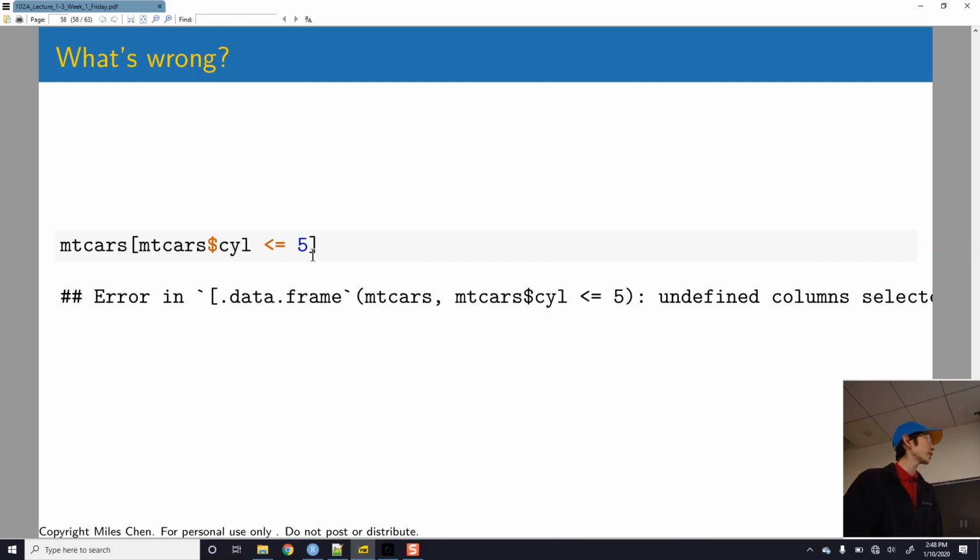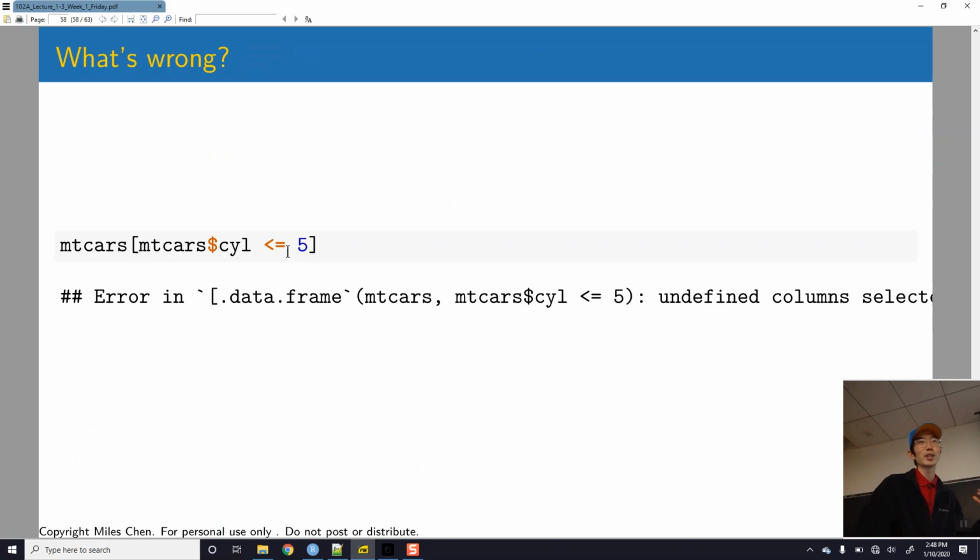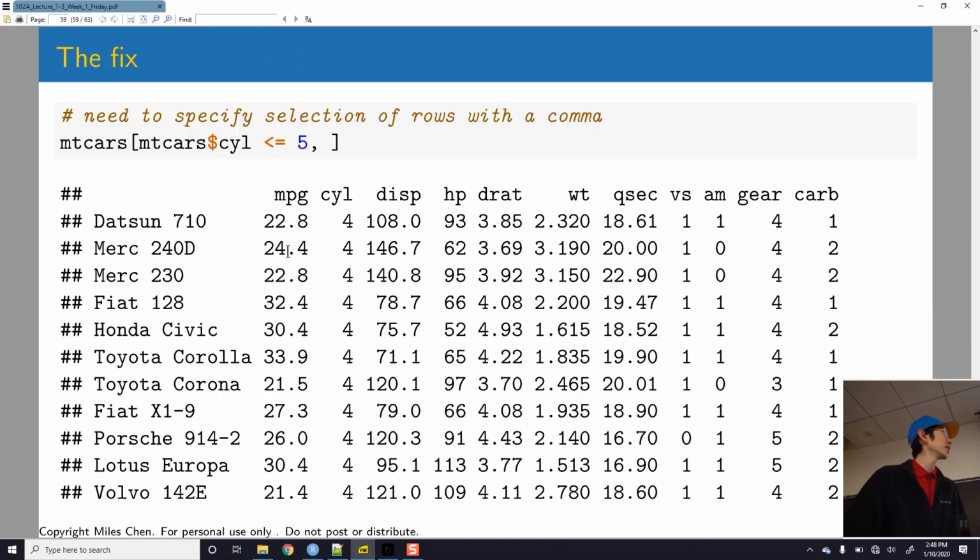So when I left out the comma, this is basically becoming a logical vector, and the logical vector is going to get applied to all the columns, right? I don't know how many elements there are, but maybe there's 30 elements, and I've got this length 30 logical vector, and it's going to start looking for like the 18th and the 20th column, which doesn't exist. I think there's only 12 columns. So if I include the comma, then it works. I've got only these 4-cylinder engines.